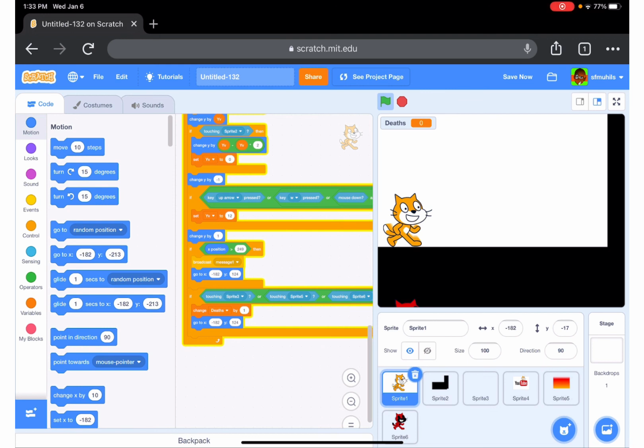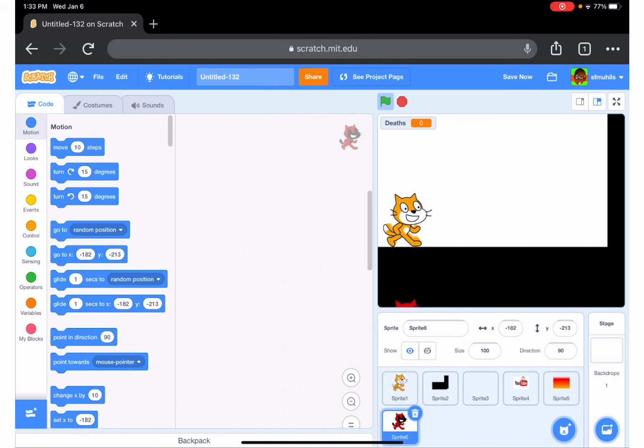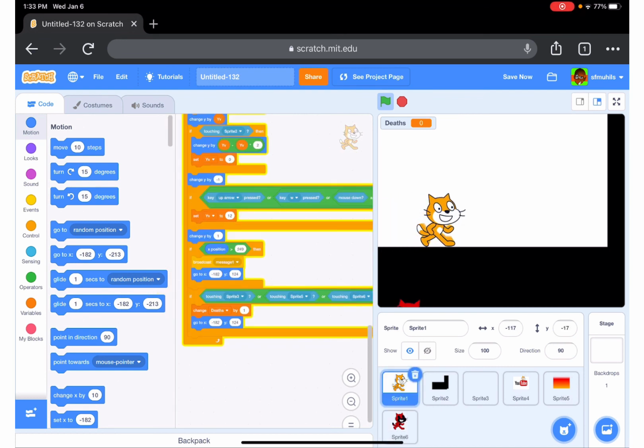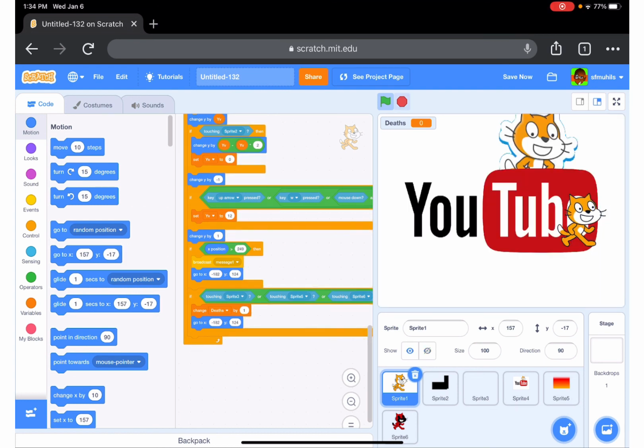You guys know the basic premise. If the player's over here, the X position of the player, and it's greater than its X position, it'll move that way. If its X position, let's say the enemy was over where the player was, and then the player is all the way over here, it will move that way to get the player.